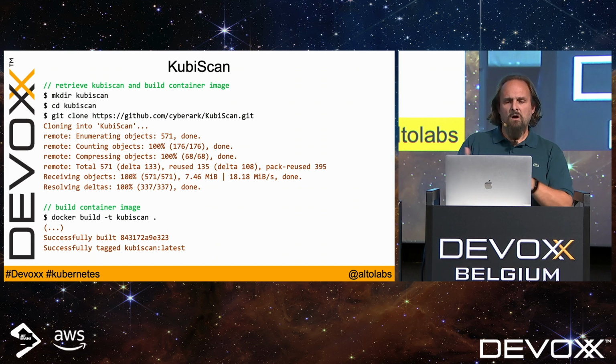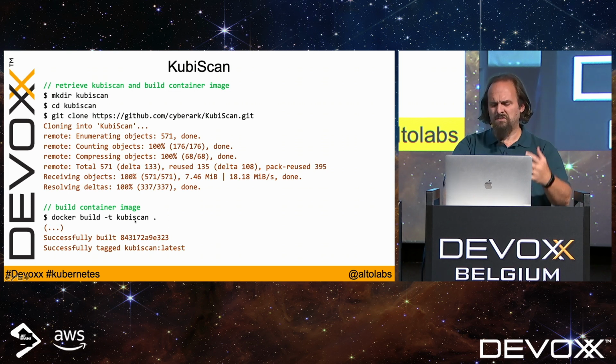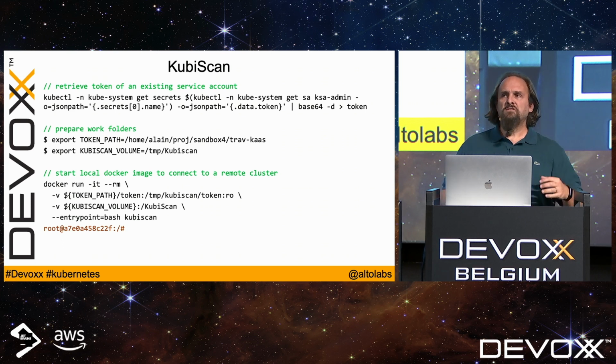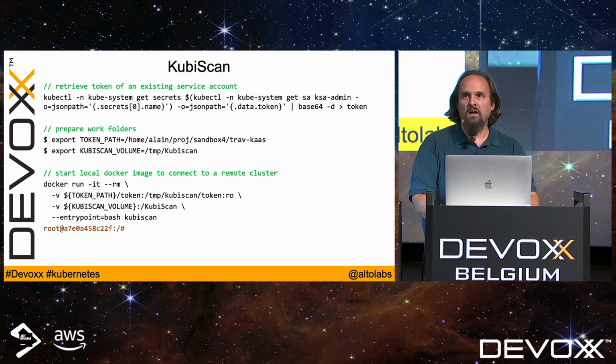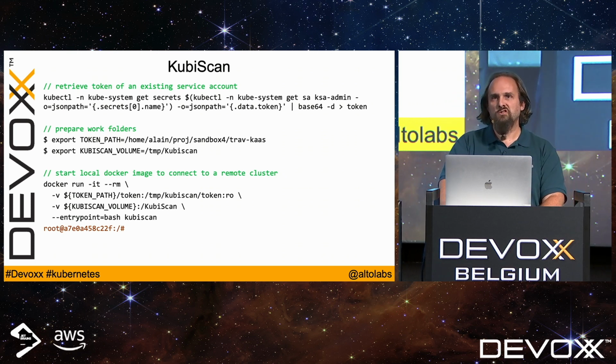So let's look a bit about how it works. First thing is that you have to retrieve QBScan from the Git repository. Then you will build a container image doing a Docker build. This is one of the easiest ways to use it. There are other ways to use it. Then what you need is you need to access your cluster. So in order to access your cluster, you will need to retrieve the token of a service account. If possible, a service account that has a lot of authorization. This way you are sure to be able to gather all the needed information.